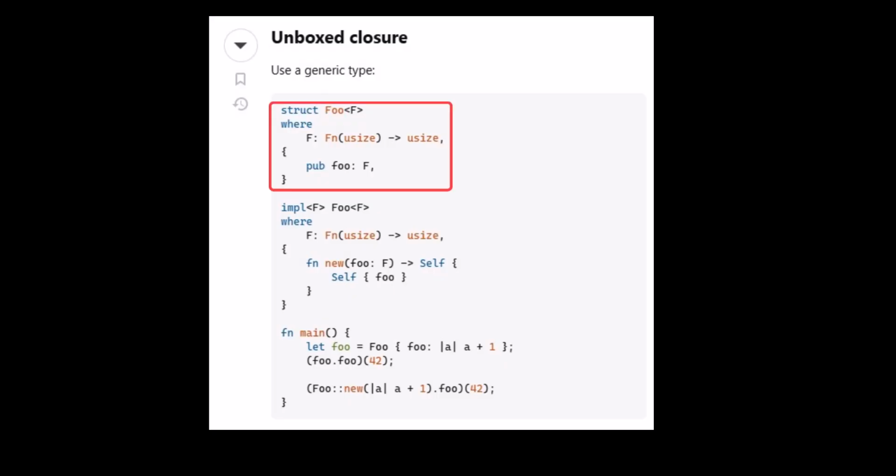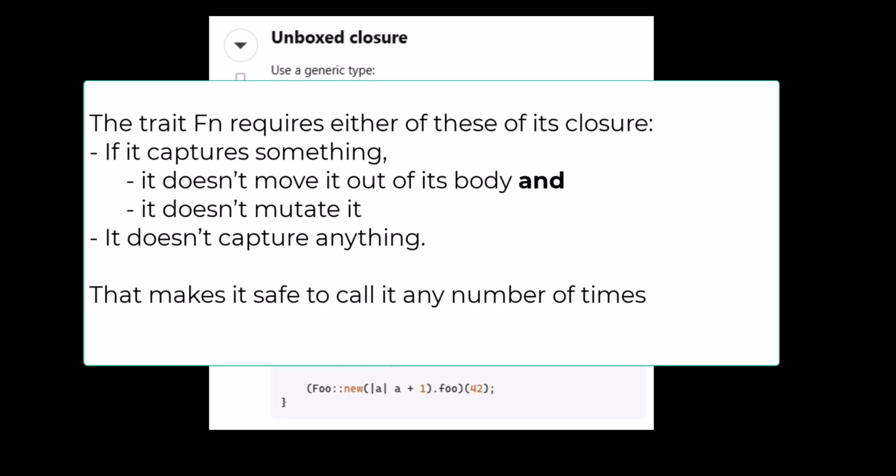This is his struct. He's storing the code in the field named foo. The type on foo is the generic, which is defined as Fn mapping usize to usize. Fn is a trait, and that type of closure means that you can be called any number of times, and that's because one of these three things is true. If it captures something, it doesn't move it out of its body, and it doesn't mutate it, or it doesn't capture anything.